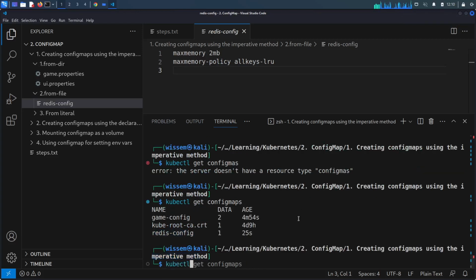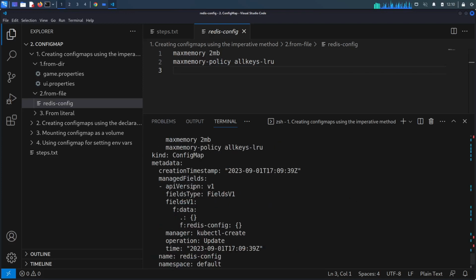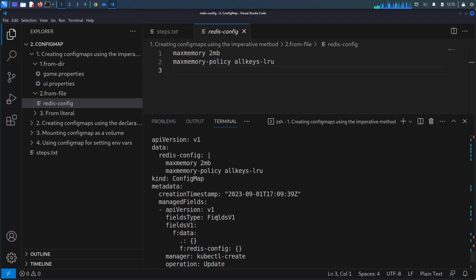Let's get the description of this config map in YAML format. So here we have redis-config. Here is the description of the redis-config config map in YAML format. Here in the data section, we have redis-config, which is the name of this file. And then we have the data stored in this redis-config file. Okay, so that's how we can create a config map using a specific file.